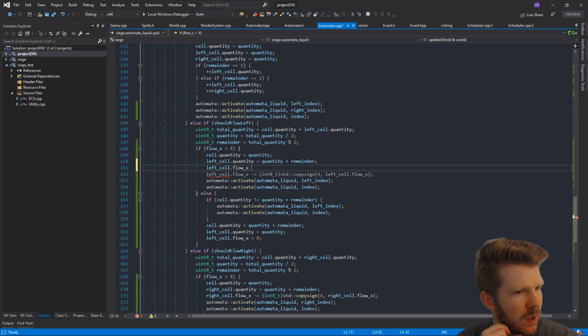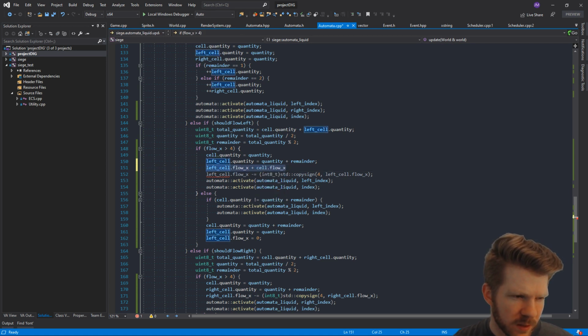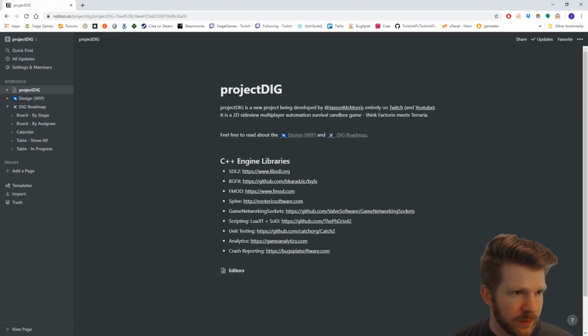Maybe what we want is something like the maximum between the two with addition. Yeah, I think that might make sense. Where it's like the self flow X plus the flow X. This only really makes sense if they're opposing signs, right? Isn't there a way to check that?